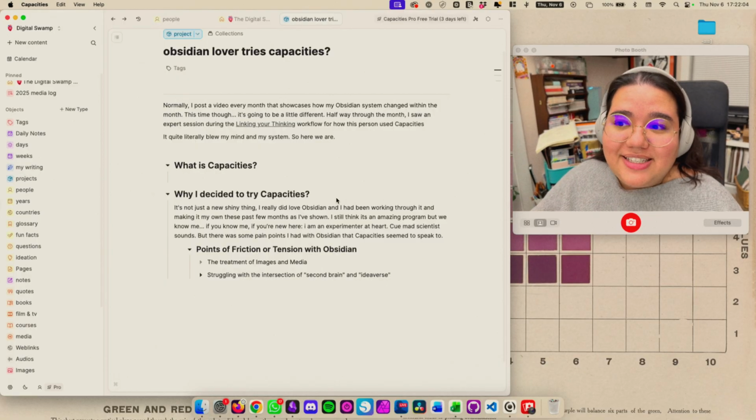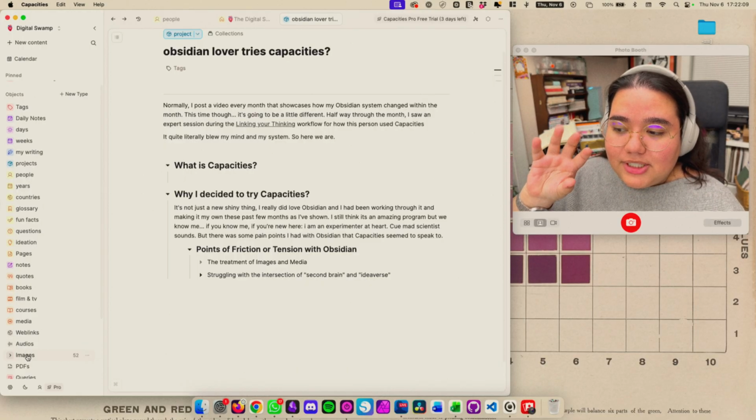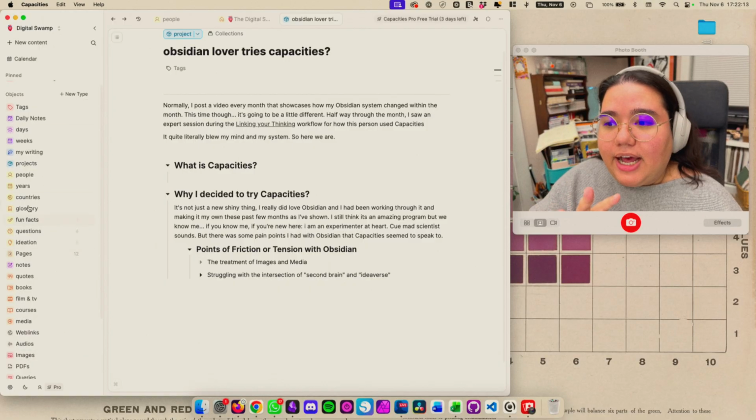By contrast, Capacities treats images as standalone notes that you can add all of the same metadata that you would add to any other object in the vault.